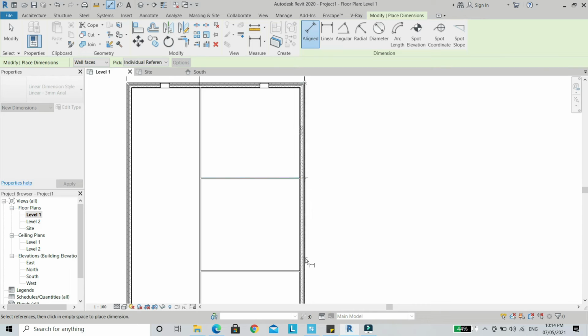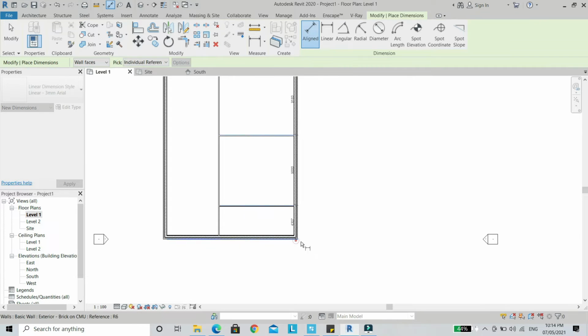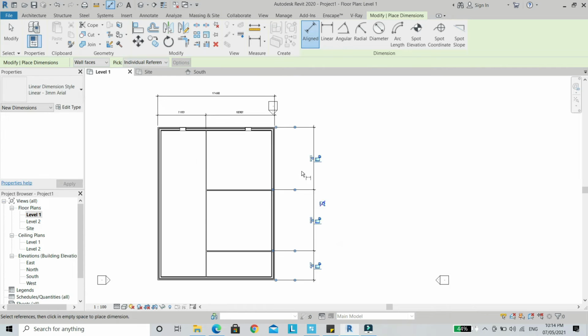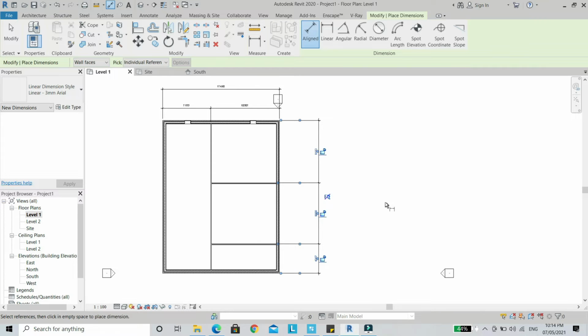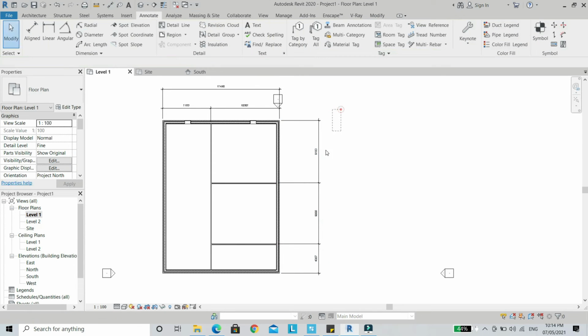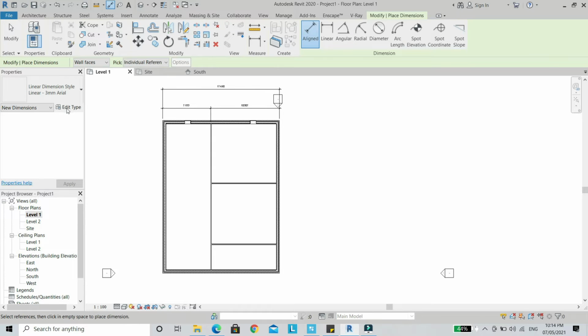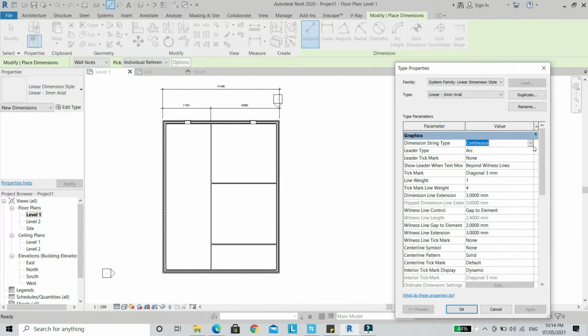Okay, there. So you can measure it continuously. So that's how the continuous works. So let's try to delete this. Then type in DI, then edit type. What if it's baseline?